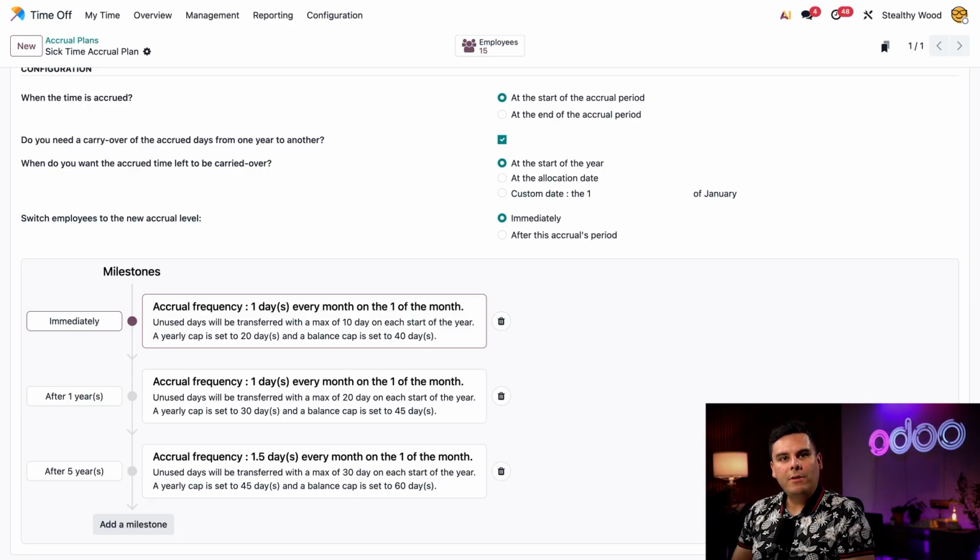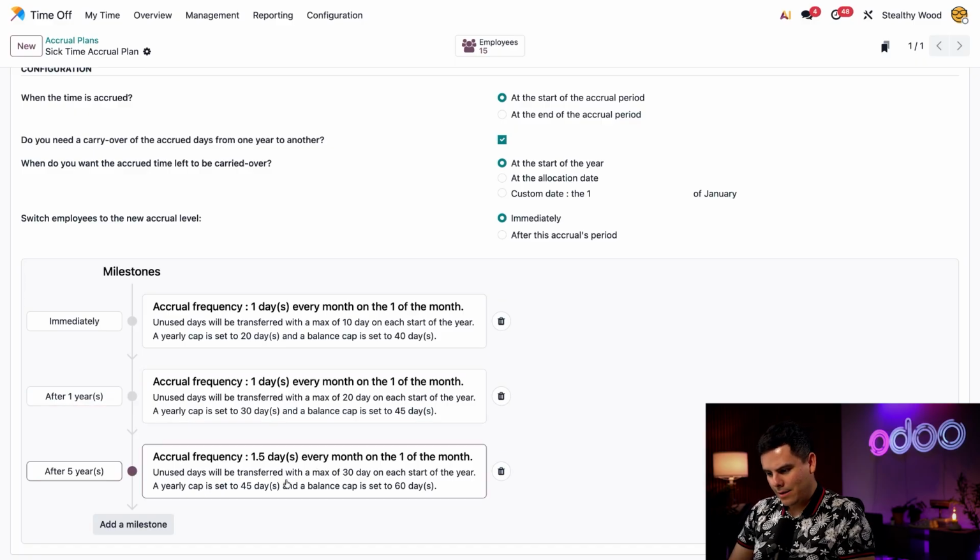All right, so after the first year, they reach this second milestone down below it. They still earn one day a month, but the caps have increased. They can roll over now 20 days instead of the 10 that we had. The yearly cap is set to 30 days, and the balance cap is set to 45 days. And then finally, after five years, they earn 1.5 days every month at the start of the month, and their caps have increased. Now we have both 30 days and 45 days for the yearly, with a balance cap of 60 days. That's pretty straightforward, and you saw how that went sequentially up.